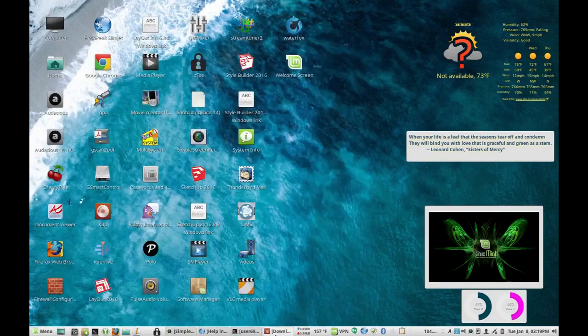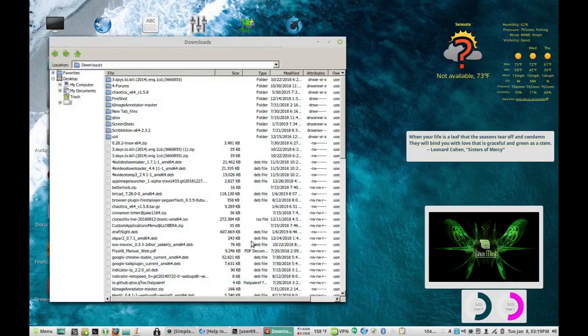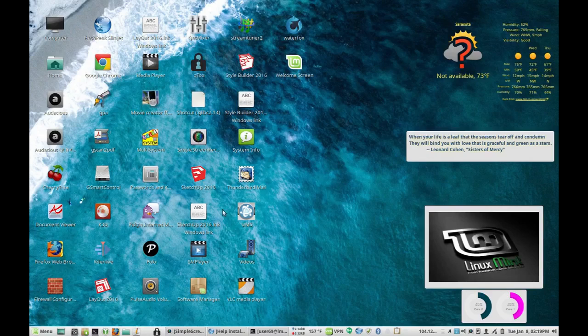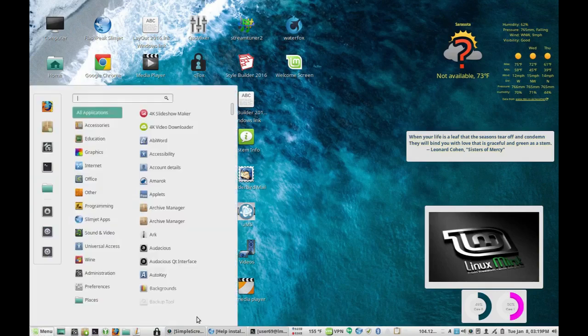Okay, so far I don't see a problem. Alright, now, look, here's SketchUp 2016 on my desktop. If I go into my menu and I go to all applications and I scroll down, hopefully I'll see SketchUp in there as well.